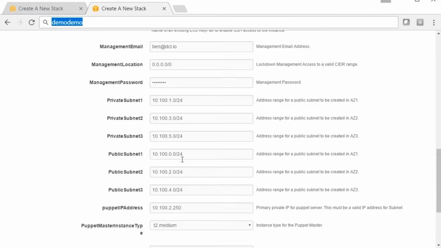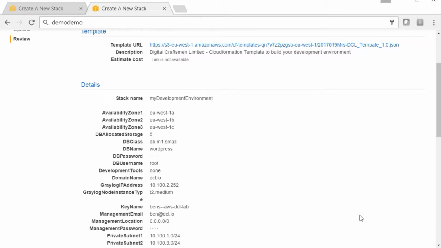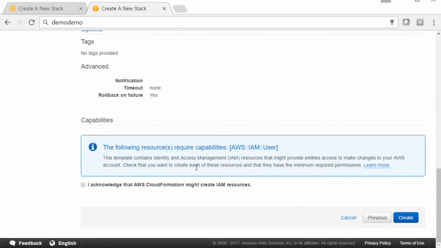and we could also change the subnets and the CIDR for the entire virtual private cloud if we wish to at this stage also. So let's kick that off, and I'll explain a little bit more about what we're going to be building.